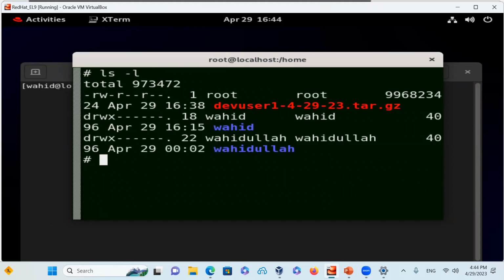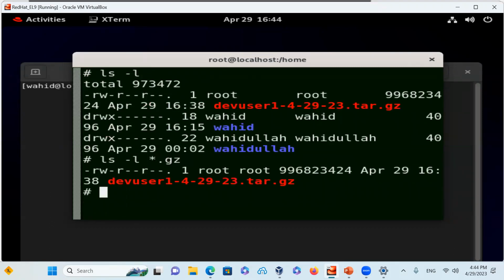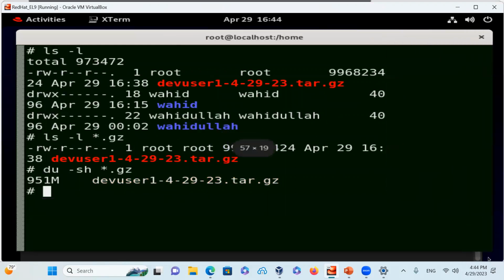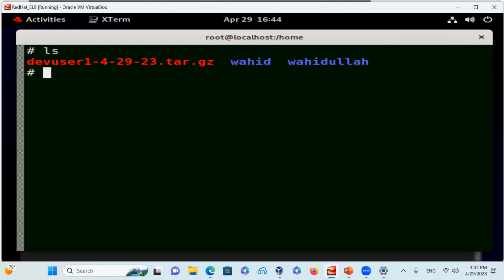You see ls -l star.gunzip, and this is just showing you the size. This one is about 951 meg. Okay, so we saw that one. Now I don't want to switch to this other window. I want to just leave this window that we have here and make the size a little bit bigger so you can see it better. Clear the screen here, ls -l.